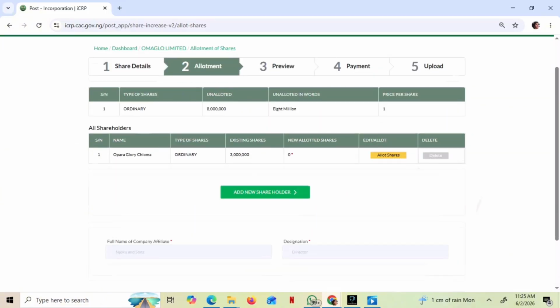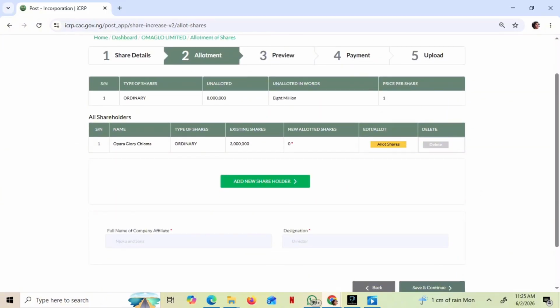So if I am not going to take all the increased shares, maybe I just want 3 million and another person is taking the 8 million, then I'm going to click on add new shareholder. Do you understand? But if I am the one taking all the shares, I'm going to click on allot shares. And let's assume that we have 3 shareholders listed here, so you're going to see them as number 1, number 2, number 3.